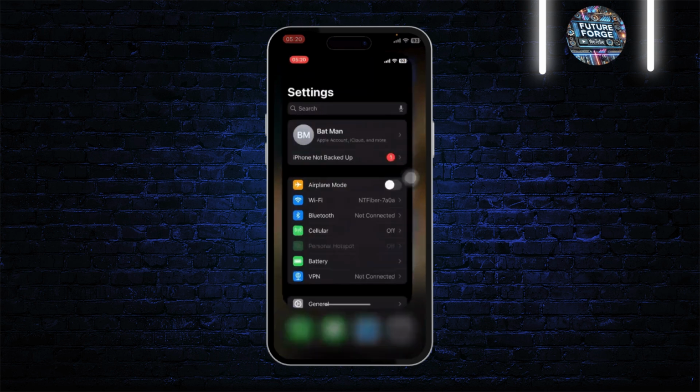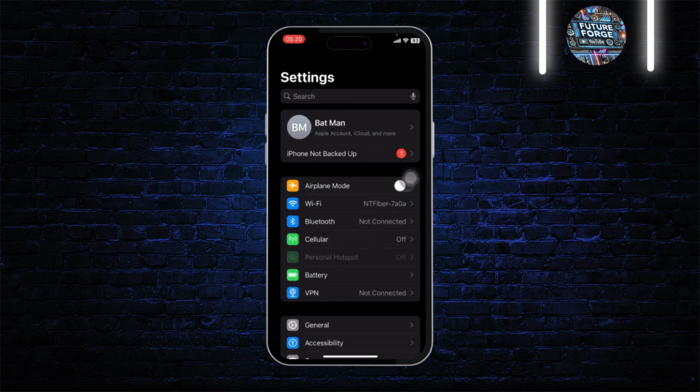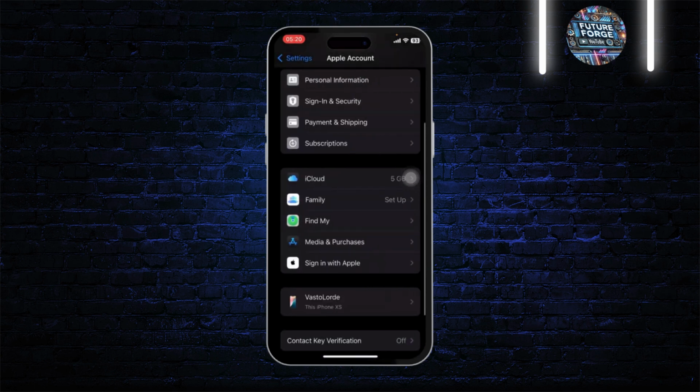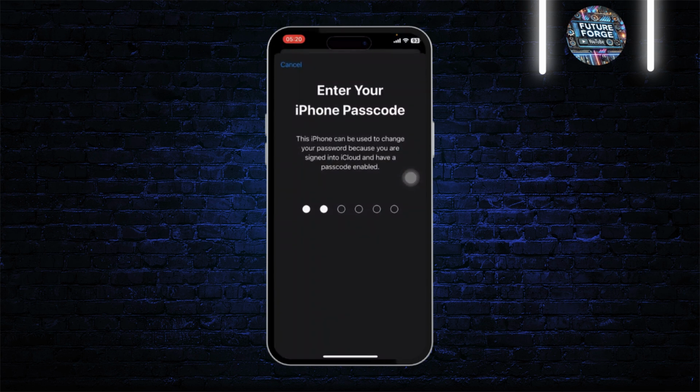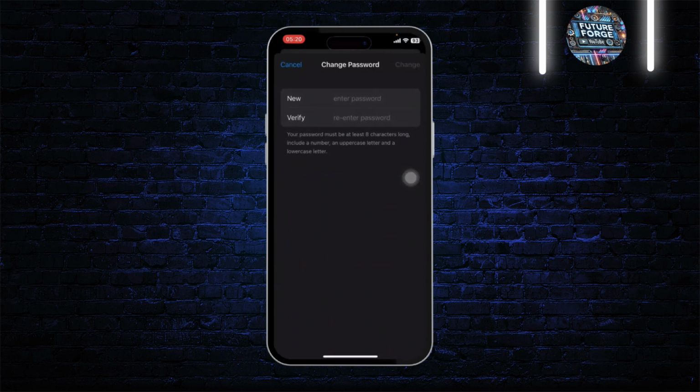First, what you'll have to do is open up your settings. Tap on your Apple ID and open up your Apple ID settings. After you're there, just tap on sign in and security. And after you tap on it, you'll have to change your password. Tap on change password, type in the password of your mobile phone, and then after you do so, just change your password. After you change your password, your problem should get fixed.